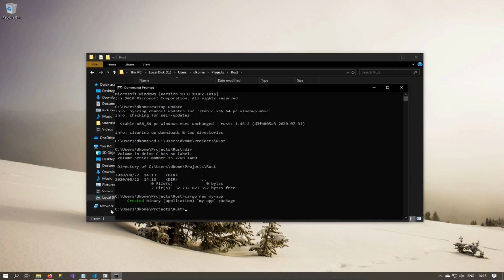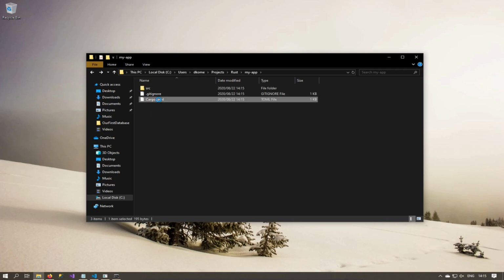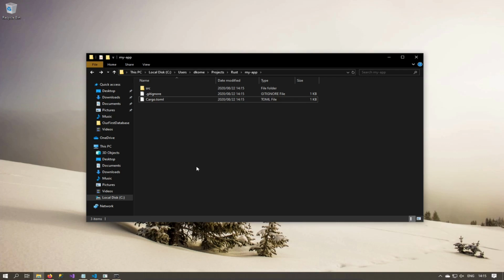So if we go into File Explorer, you'll see my app was created there, and we can go into there, and we'll see there's a couple of things that are created for us, mainly the source code folder in which main lies. Cargo.toml is very important. You can equate it to your project file if you're used to C#, for instance. This is where you'll list, for instance, your dependencies, and optimizations that you want to do.